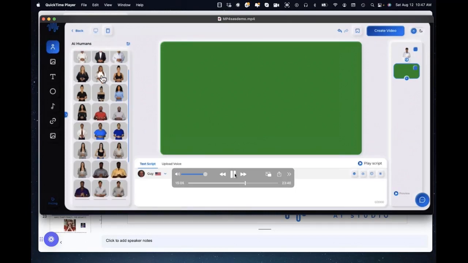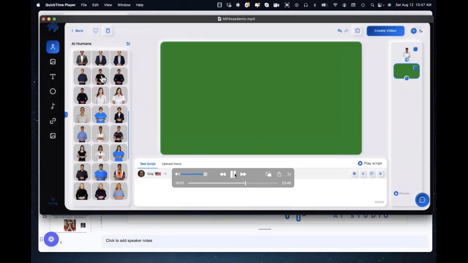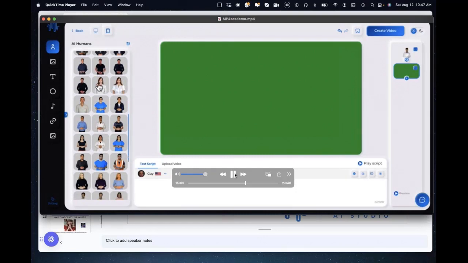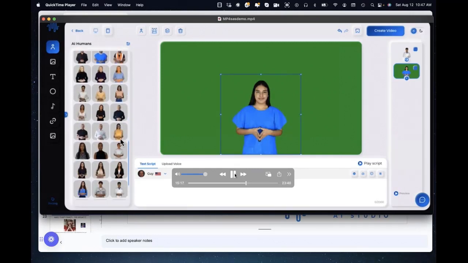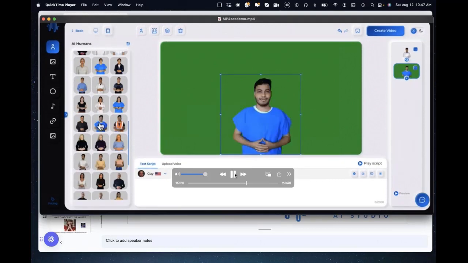This time, let's see, there was one that was catching my attention. We want another medical one. So here we have another medical one. Here's another medical one. Do we have any more? We have one right here.